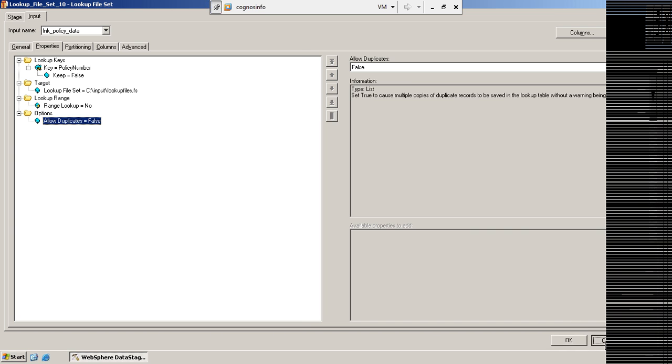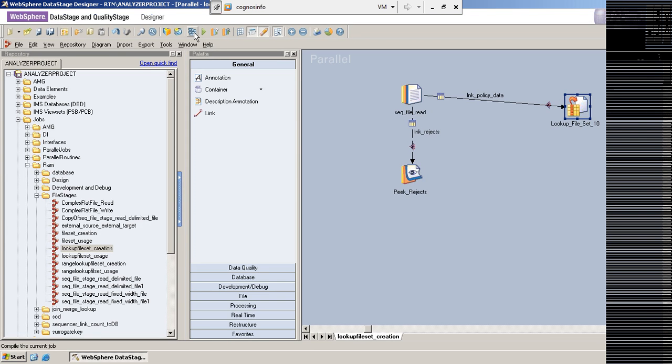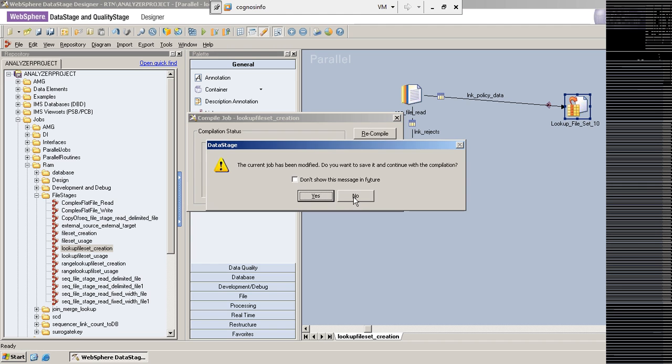Fine. So now we will see how this lookup file set is created. This lookup file set I have created for a direct lookup. I will show you how to create it for a range lookup as well.